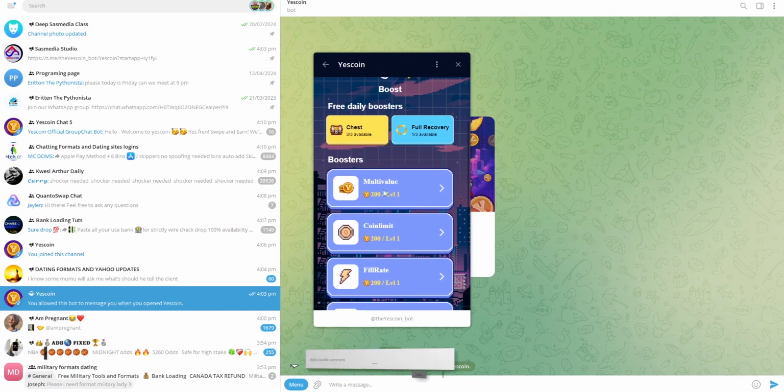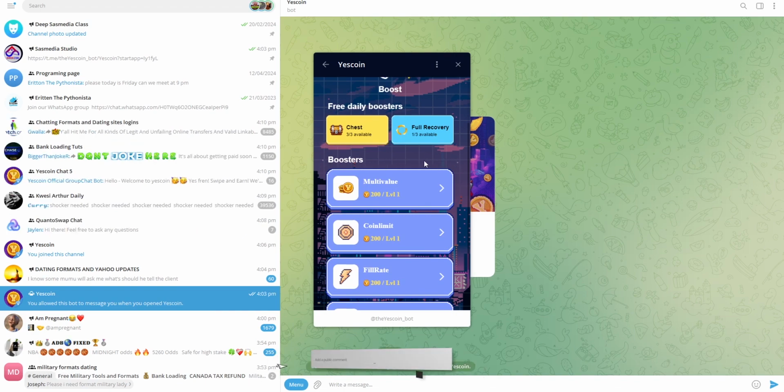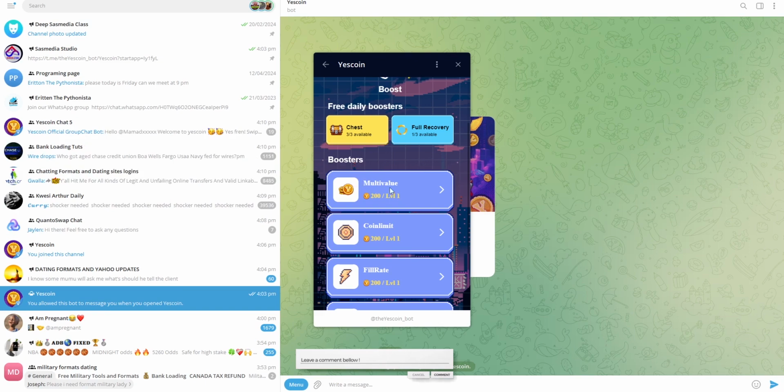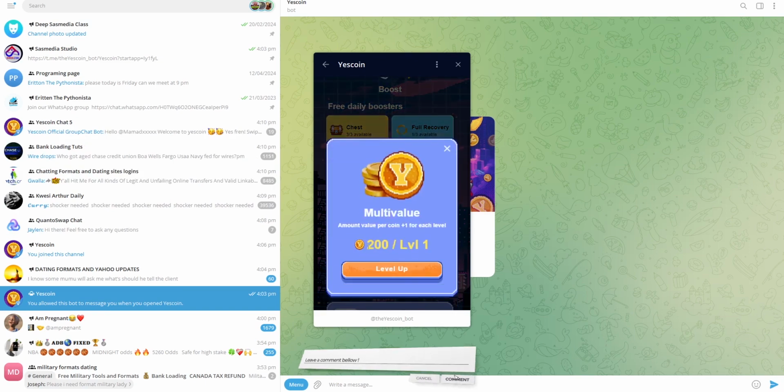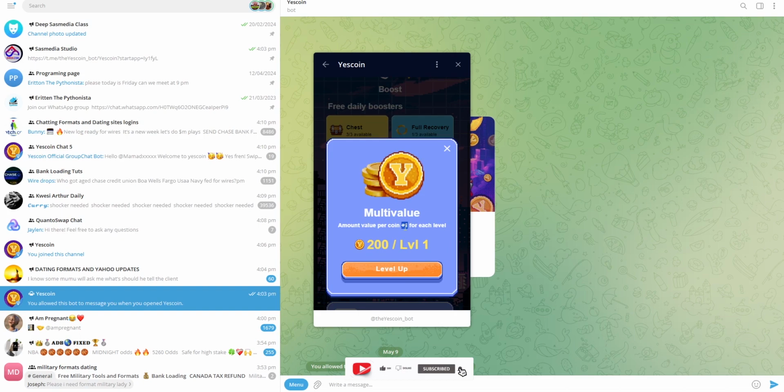Yes, and we have the multi value. When I swap on 1 coin, I get only 1. But what about if I swap and I want to get more than 1? When I click on the multi value over here, I am going to be charged 200 Yescoin, and I'm going to add 1 to what I get when I click on swap. So just click on level up over here.